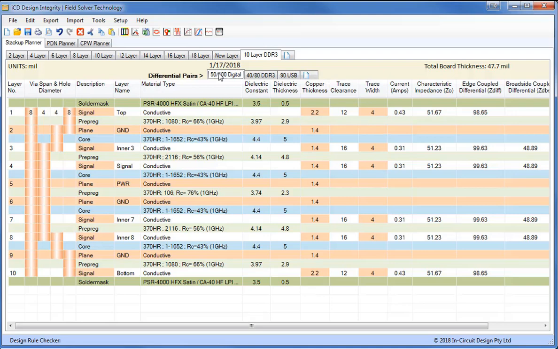Now, the unique thing about iCD software is that you can define a number of differential pairs per layer on any given stack up. So generally you'll have 50 ohm single-ended impedance and 100 ohm differential impedance for typical digital design. If you're using DDR3 or 4, you want 40 ohms single-ended and 80 ohm differential. And USB has 90 ohm differential. So all these different impedances can be accommodated in the same stack up.